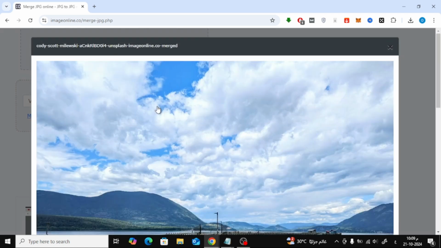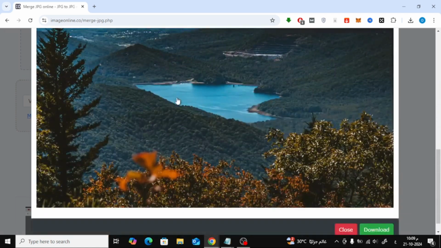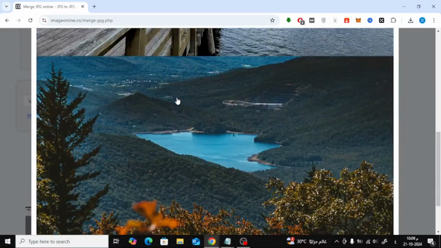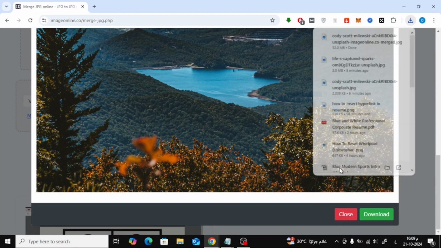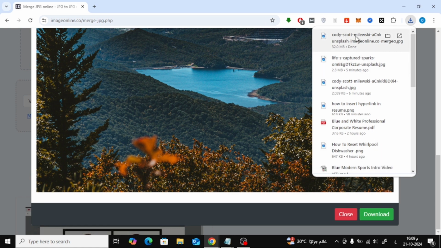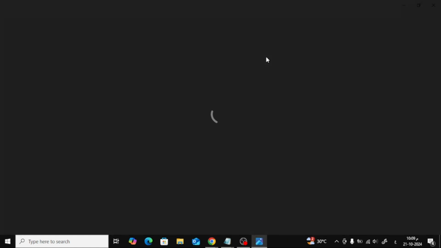As you can see, here's the result. Finally, all that's left is to download your merged image. Just click the download button at the bottom, and your new image will be saved to your computer. Now let's open the new image and take a look at the result together.